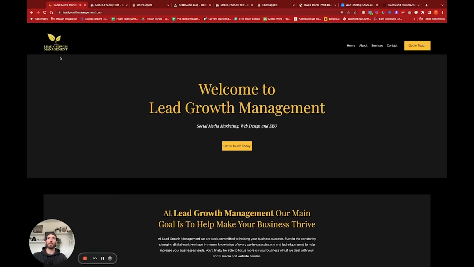Okay, cool. So here we've got our first website from Lead Growth Management. The first thing I'm going to be looking for is whether they have an SSL, so a secure certificate on the site, and they do, which is great. So the little padlock is up here. I'm assuming that you can see this.